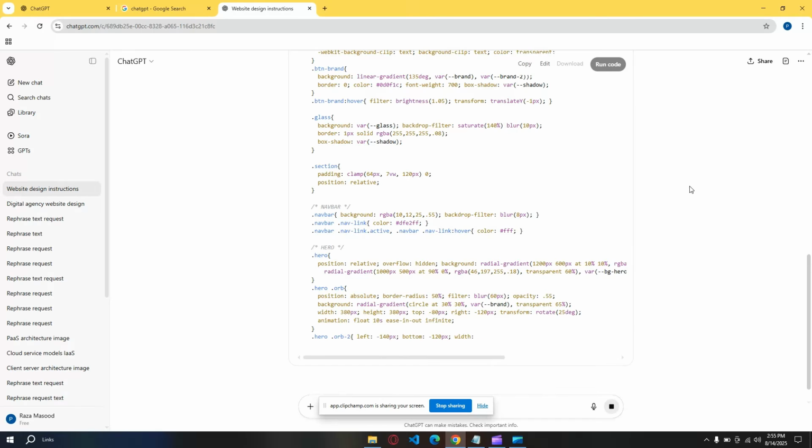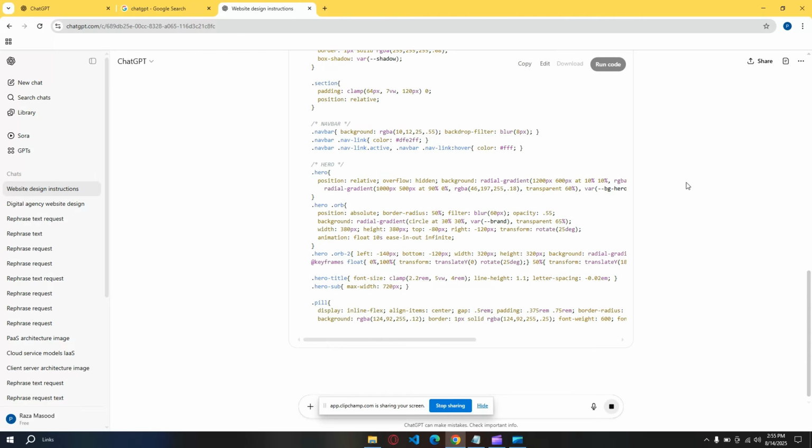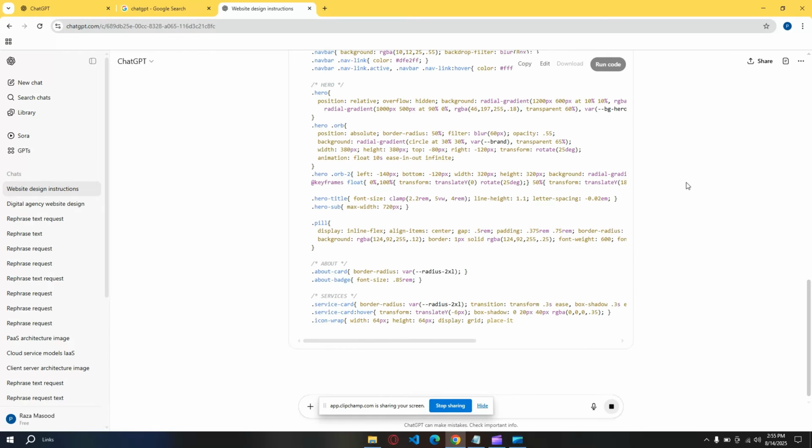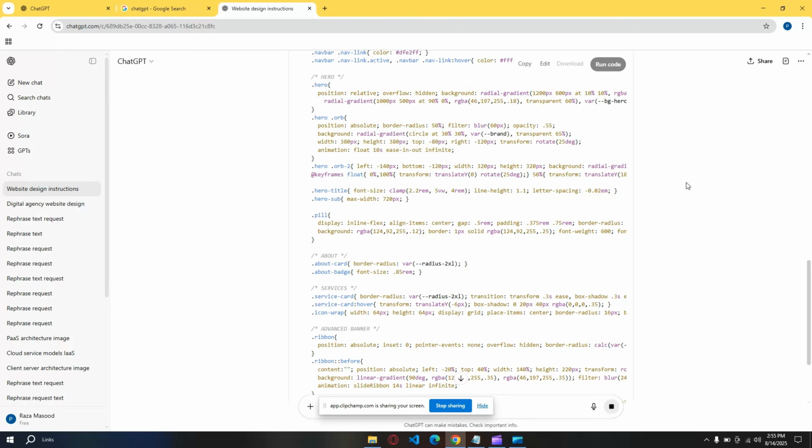If you are a website developer, it's a very easy way to just give a prompt, and it will create the website for you. Right now it will take some time to write the code, so we have to wait for some moments. Once the coding is done, I will show you how it looks.